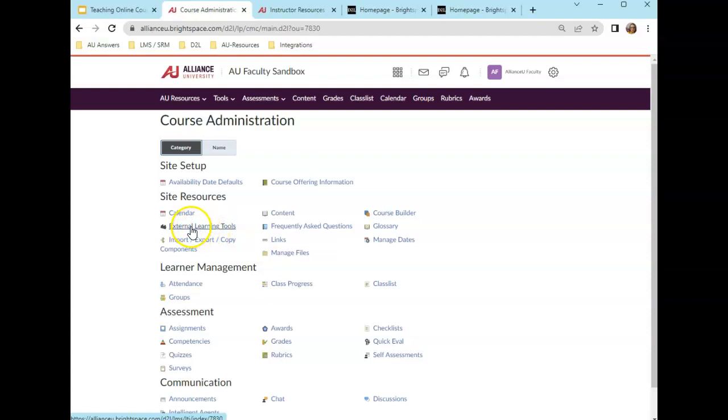If there are external learning tools that need to be added, currently Cengage, McGraw-Hill, Learner are all preloaded into our system. You may need to do an additional setup to link your specific text to your specific course, but the base integration is done for those resources.